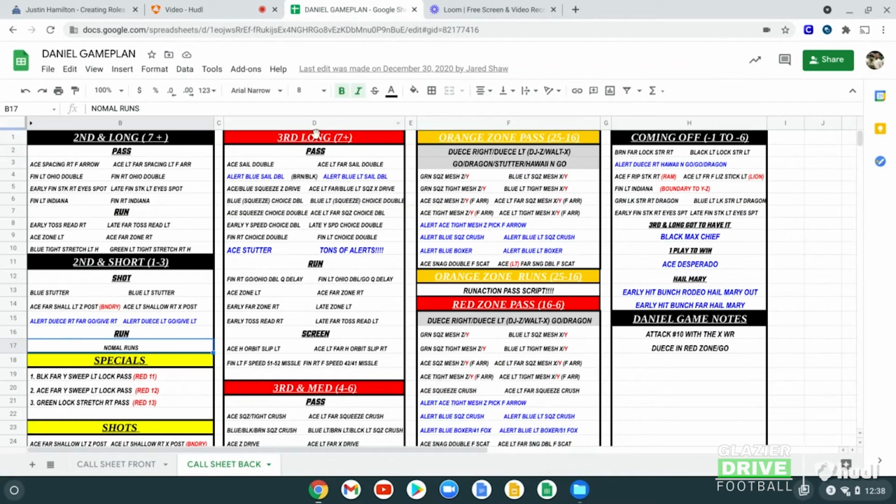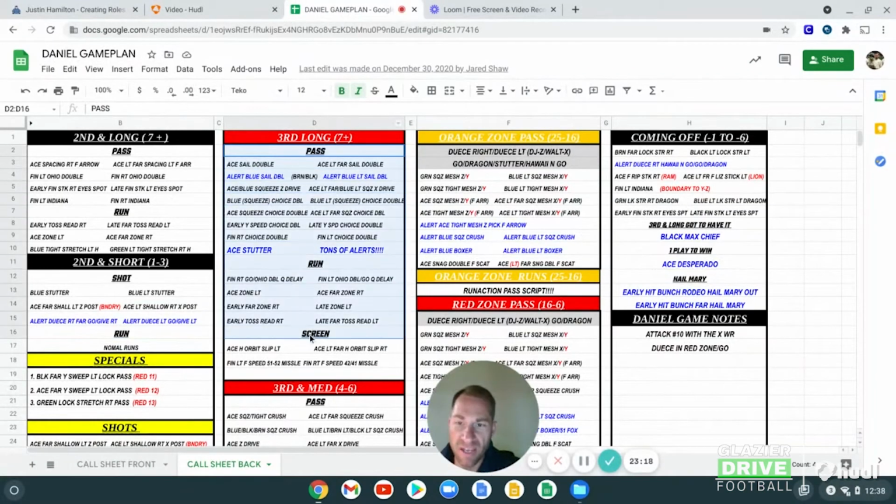And then when I study it, I'm looking to see how they are going to play us on third down. Do they blitz? Do they play coverage? Do they just kind of twist the front? What do they do? So on my call sheet, there's my passes, there's my runs, and there's my screens on 3rd and 7.